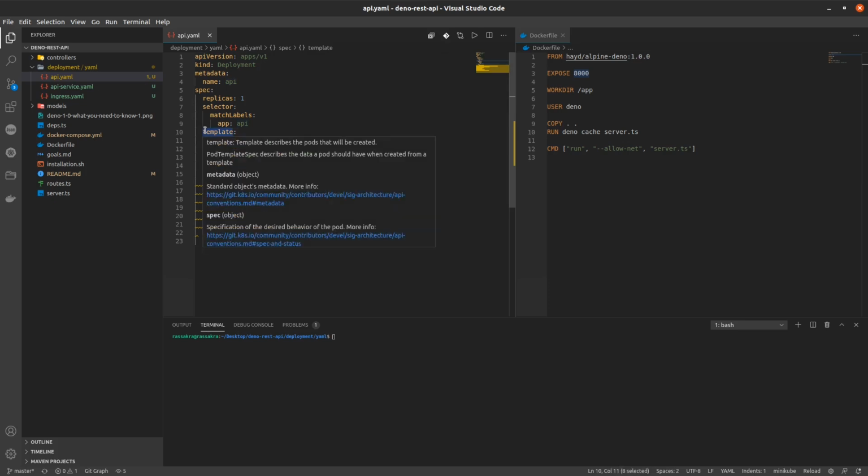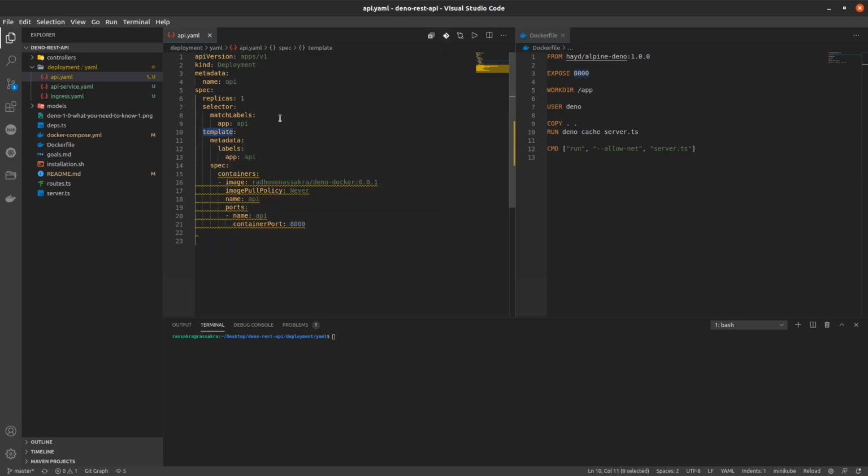And here inside this deployment description we have a template. This template describes our pod. So each pod has a label. Here our label is equal to API. It matches the selector of our deployment, and this label will be used later by the services.